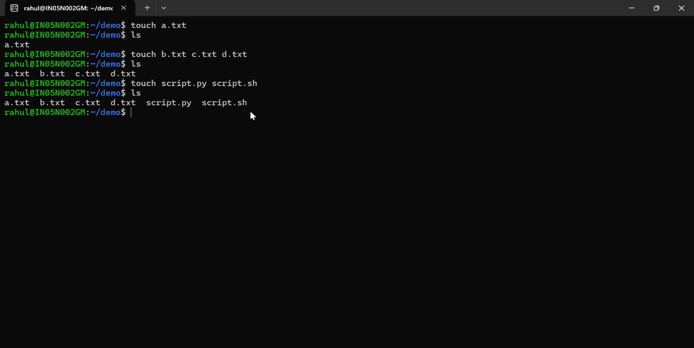Now we will learn how to delete an empty file or a file. In order to delete a file, you need to use a command called rm, which is remove, and provide the file name. In our case, I will provide a.txt and just hit enter. And if you do ls, see the a.txt file has been deleted. We only have b.txt, c.txt, d.txt.